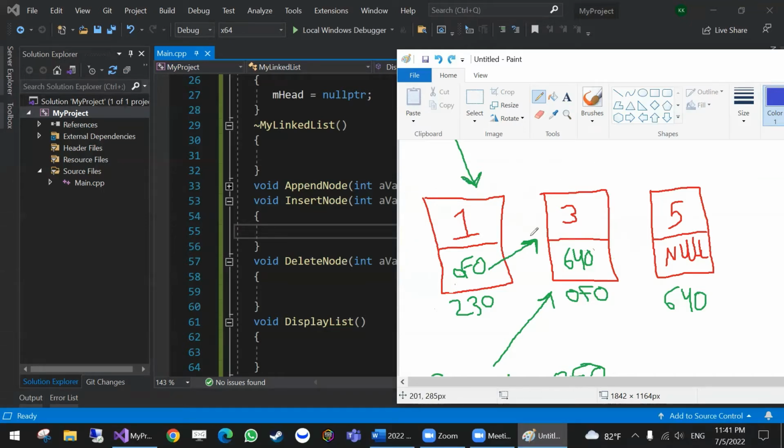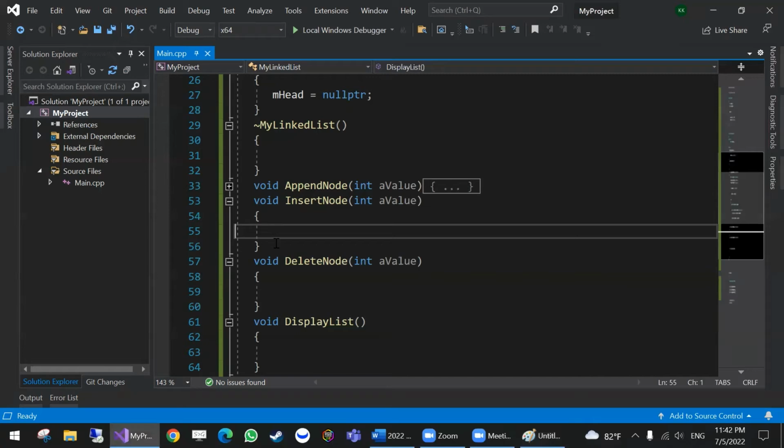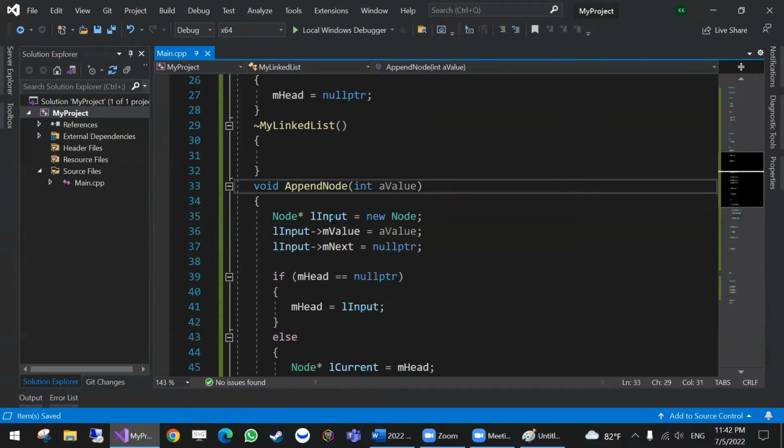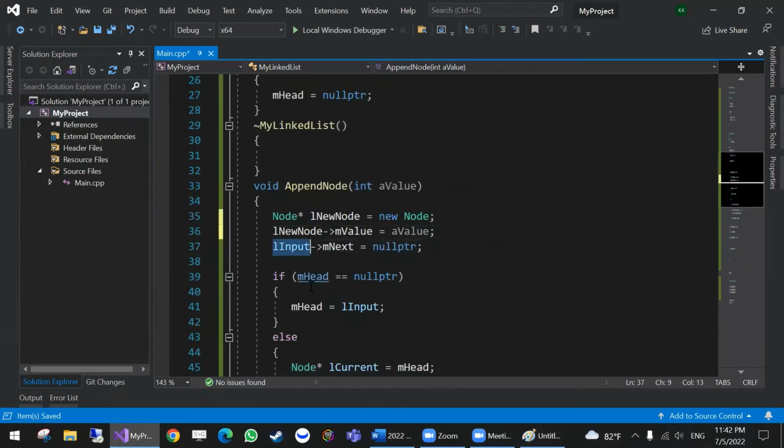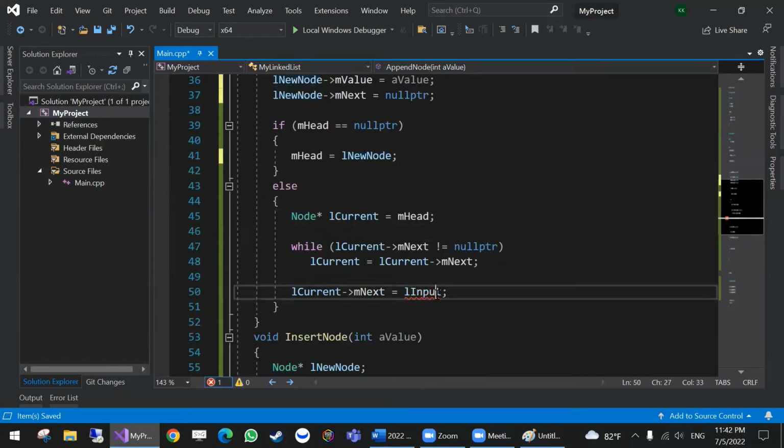So every time I'm at a node and I need to move forward, right before I move forward, I need to reserve this value. I need to know where the previous node is living in memory. With that being said, I'm going to prepare a node called L new node. This is basically equivalent to L input. So I'm going to call them new node.